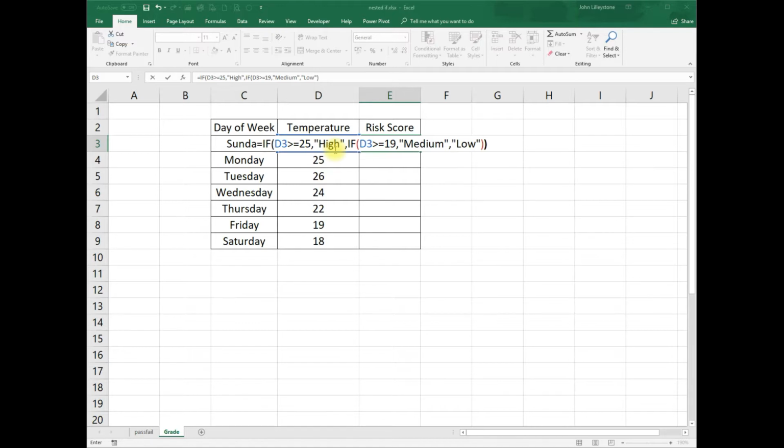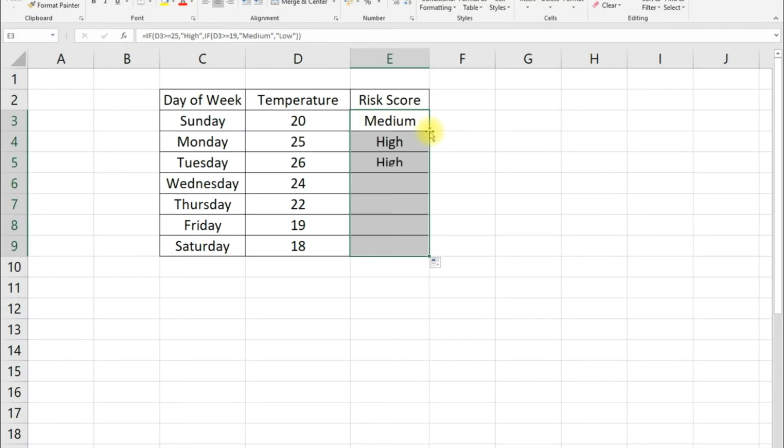So let's finish that formula off, and I'm putting a double bracket there because I've nested one formula inside of another, so I need to put the requisite number of brackets in. And as I press return, there we go, it's done its evaluation and it's returned a medium score. And then what I can do is copy that formula down, and there we go, I have my results.